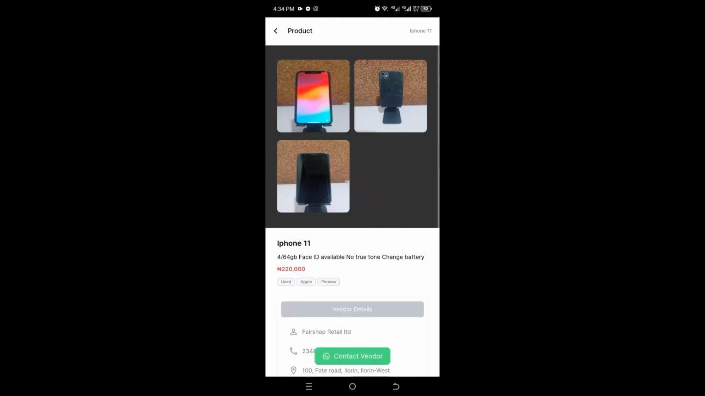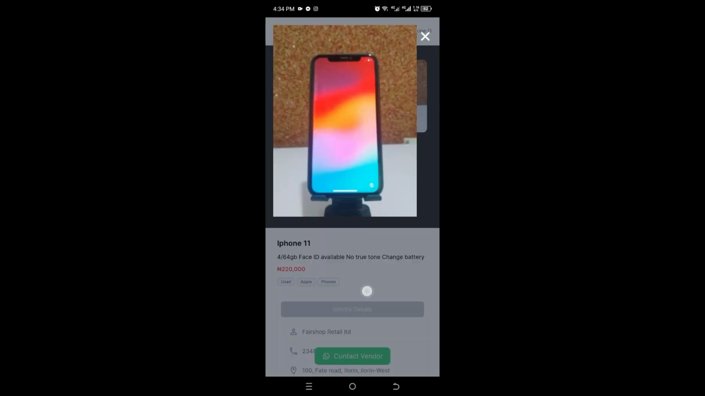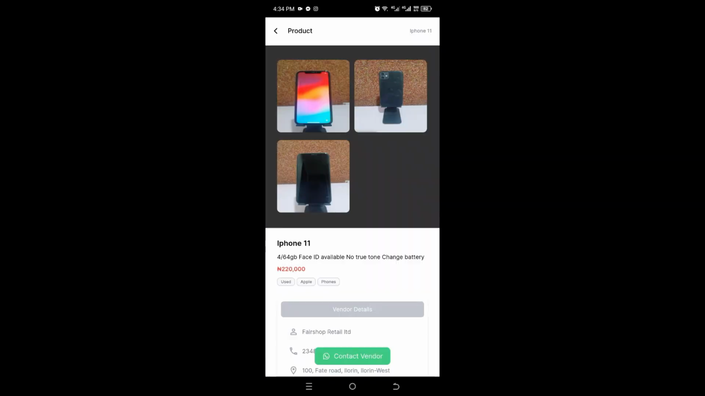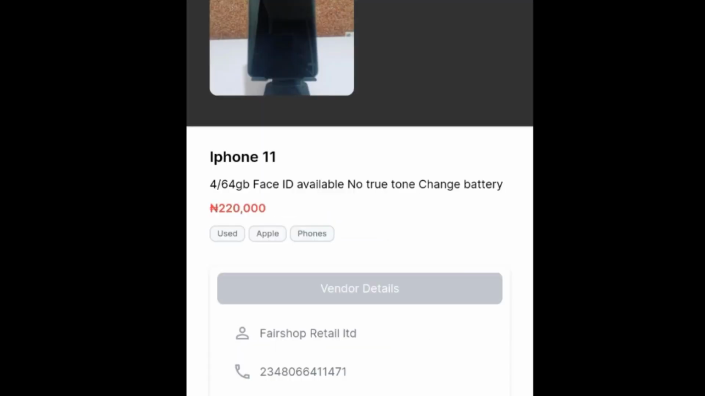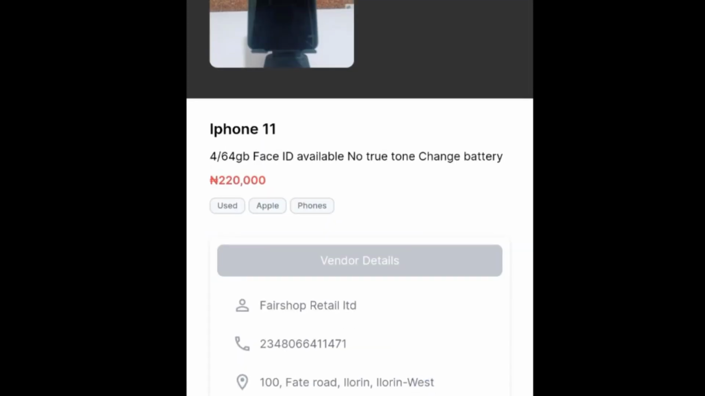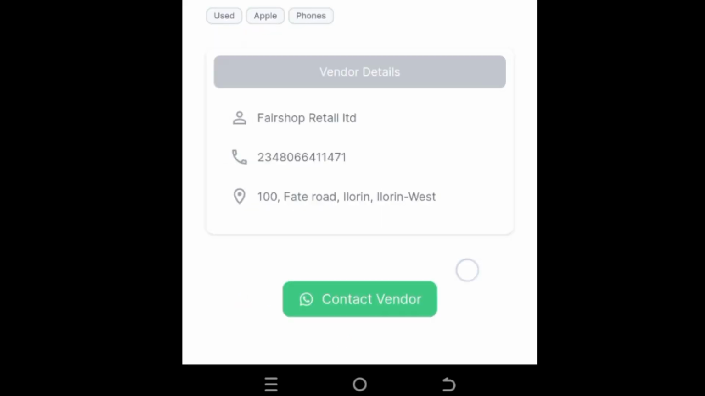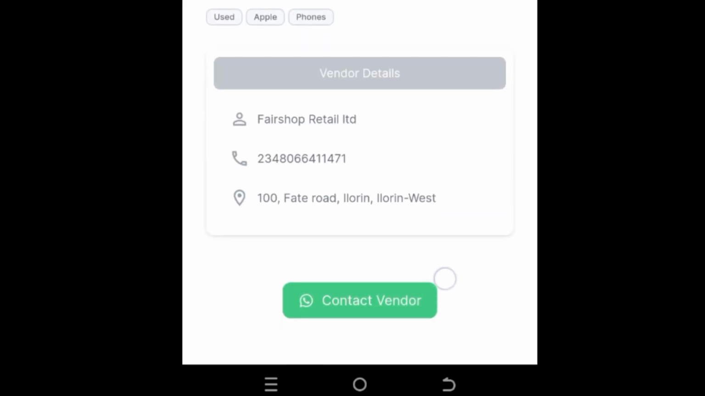You click on it and you're going to immediately see the pictures of the iPhone 11, the back and the front, and then you see the specification: 4 gig, 64 gig, Face ID available, no true tone, changed battery, and it goes for 220,000 naira. Then right here you can say contact vendor.